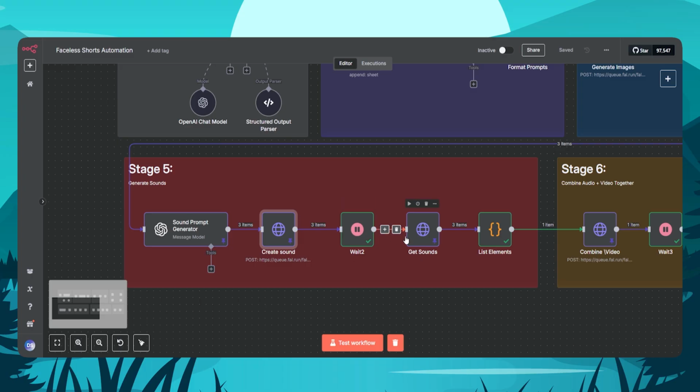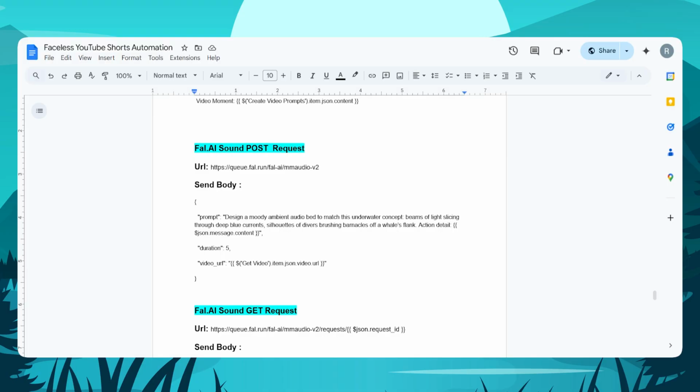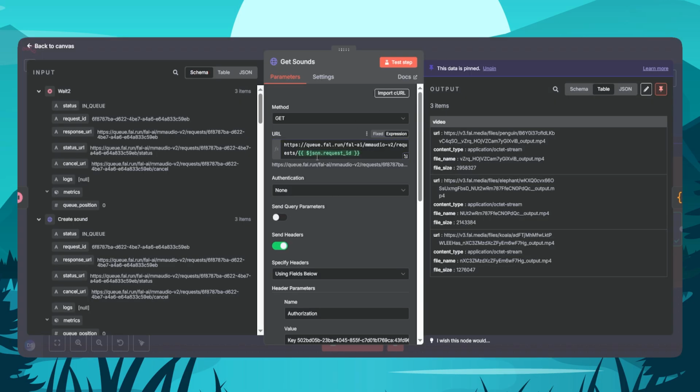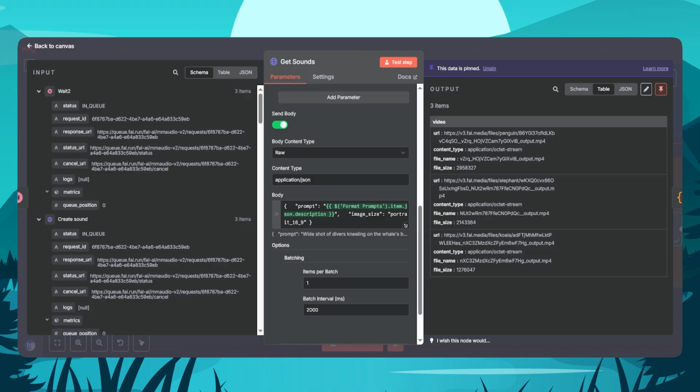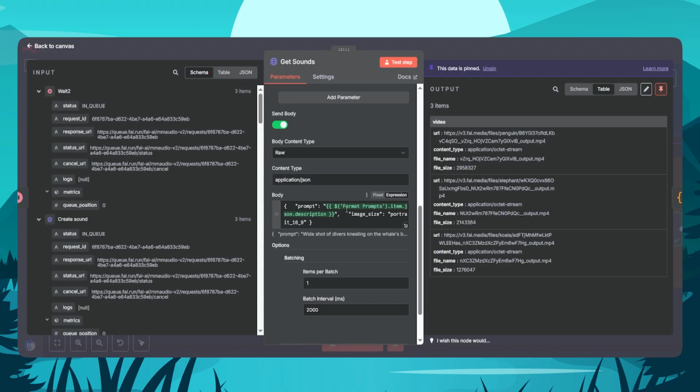Okay, and then you copy this node, paste it here, and just connect it. Then keep the method as GET, and the URL will be this one, because the request is a GET request. And then everything stays the same. The body is different in every case. So this is the body. Copy and paste it in here.